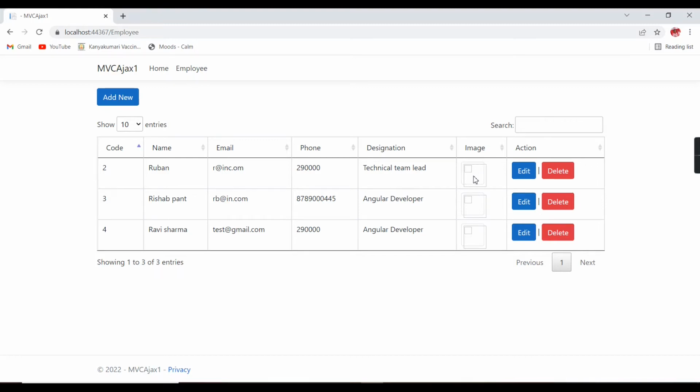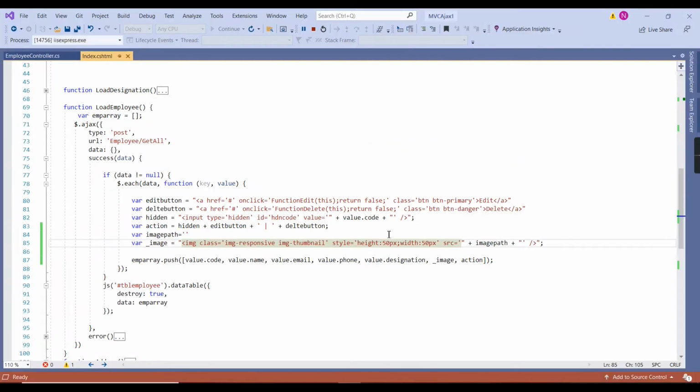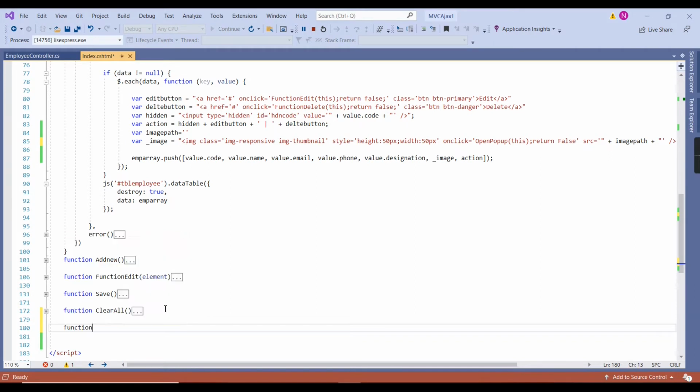When I click this image, I need to open the pop-up. So I'm going to add one functionality here. On click, open pop-up. And here I'm going to pass this as the input. If I pass it like this, I can get the image for accessing anytime. So let me define this function. Okay, the function is defined. We will include the functionality a little bit later.